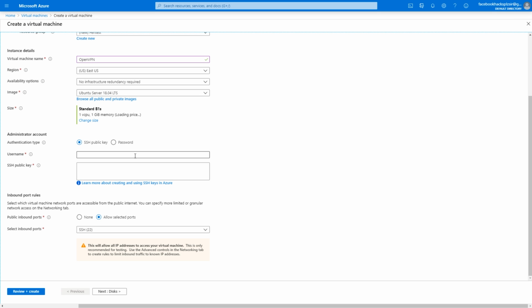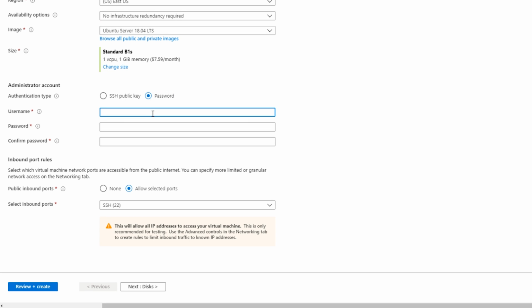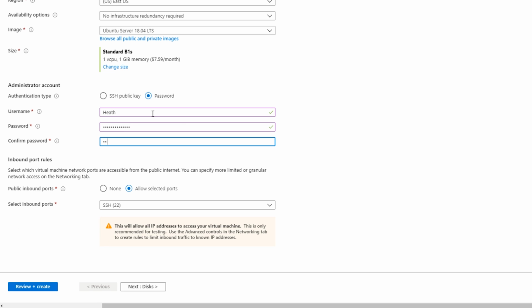And then it's going to say, hey, do you want an SSH public key, which is probably the safer route. I'm just going to go ahead and set up a password here. So go ahead and set up whatever password you want. I'll just say Heath is my username, and then we'll do something like, see if that works. That does.